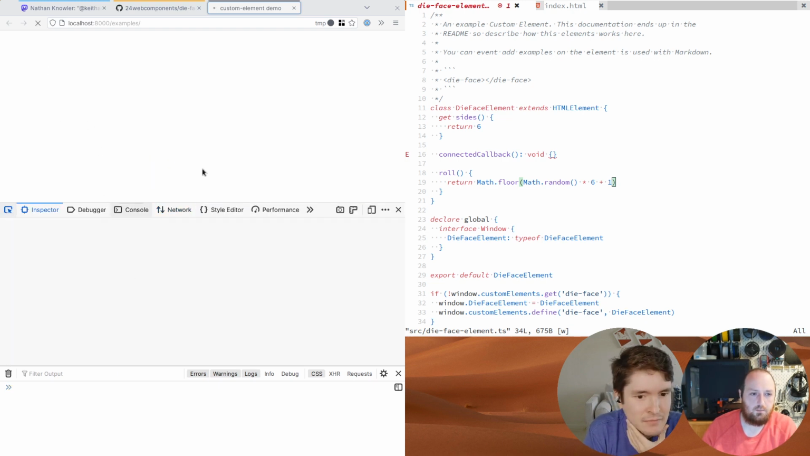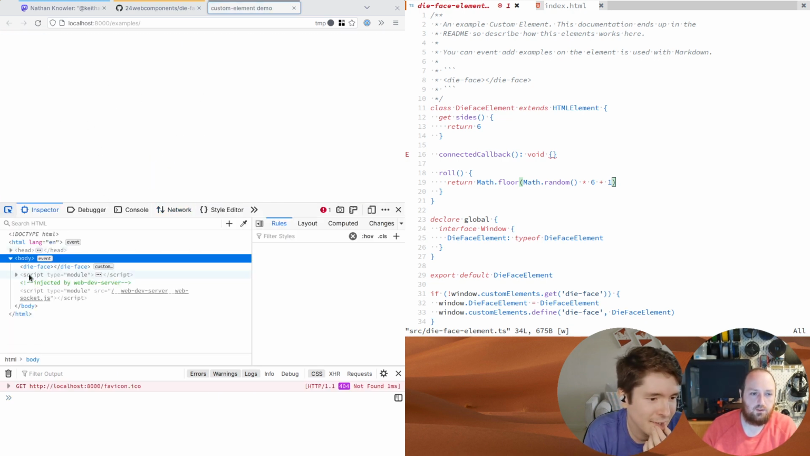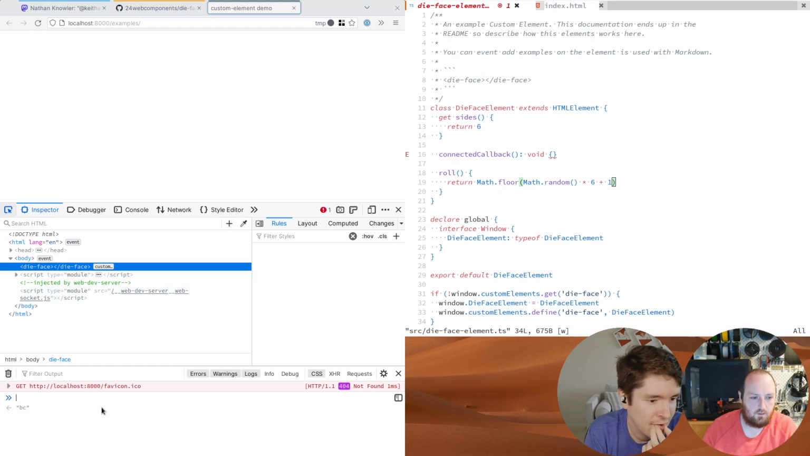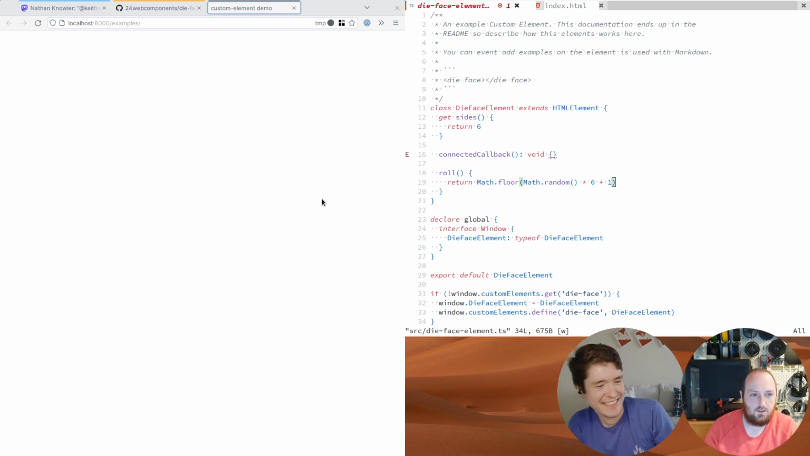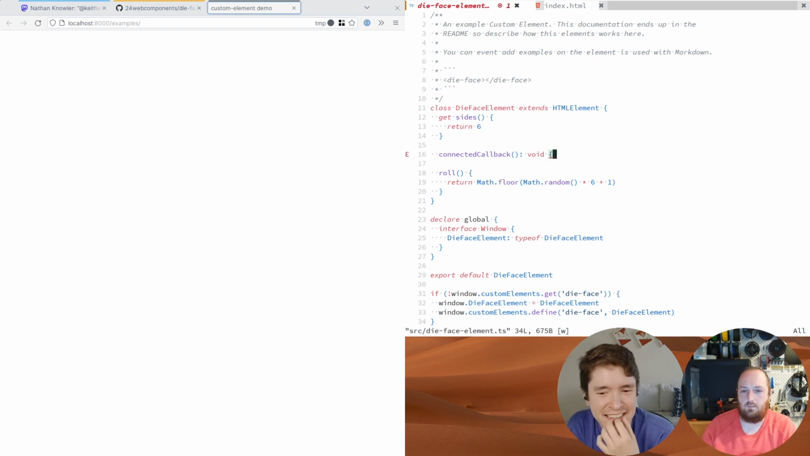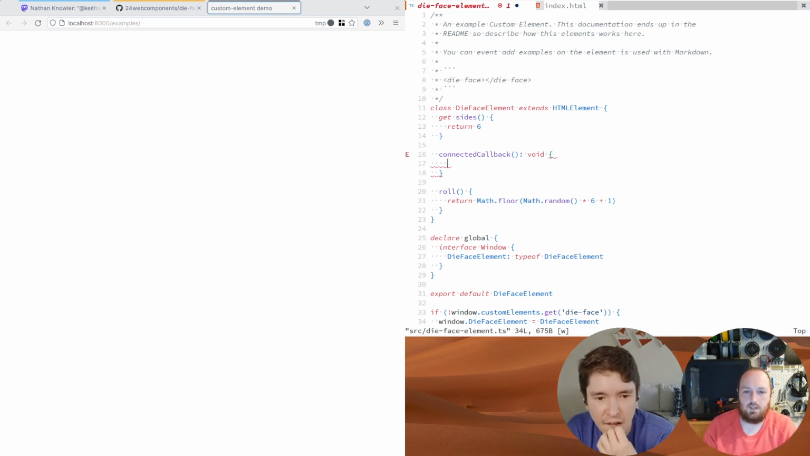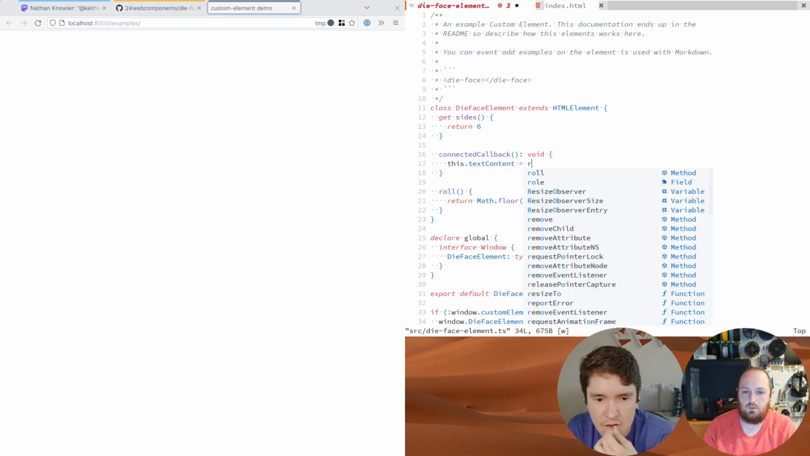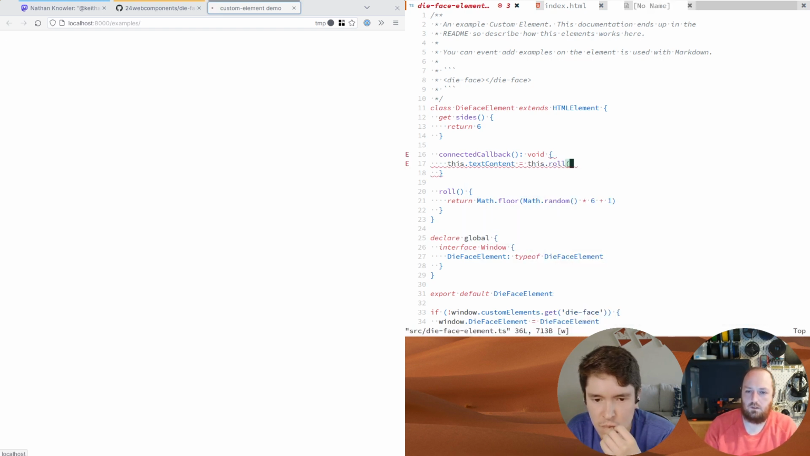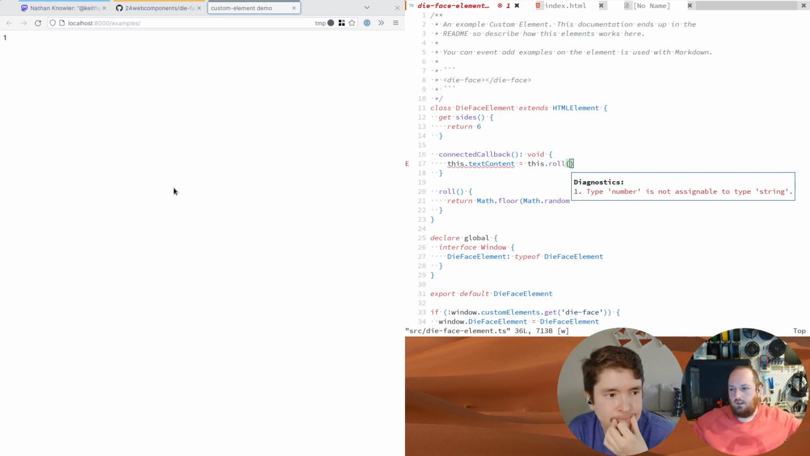Let's find our element. Where's our element? Oh, we're reloading the whole page for fun. Right. So if I said roll 1, 3, 5, 4. This is looking good. Okay, cool. Maybe in the connected callback, we can say this.textContent equals this.roll. Done. Next element, please.